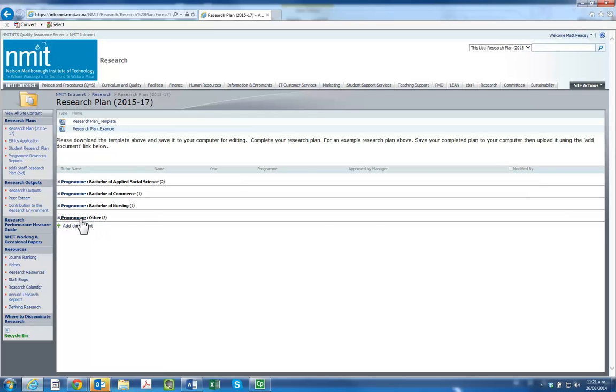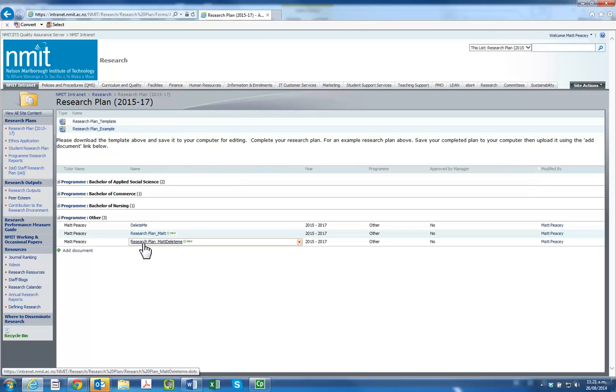In my case it was other. If you have a look here, I've been playing around, but this is the one that we uploaded just then. It was Research Plan Matt. If I click on this, it will actually take me back to that research plan. So say I need to edit my research plan or make changes, or I've made a mistake, then you can easily do that. It is a living document. You can change it as you need.